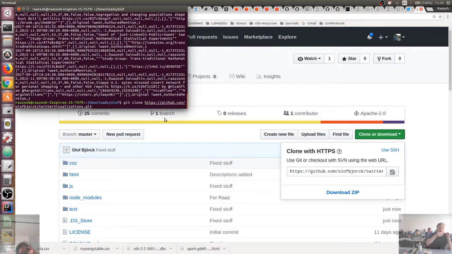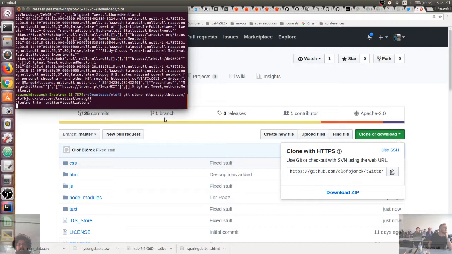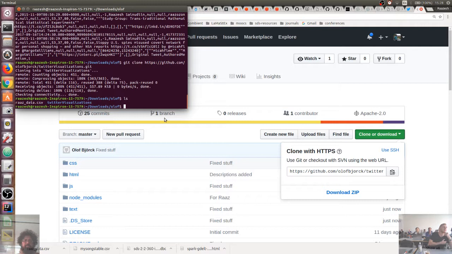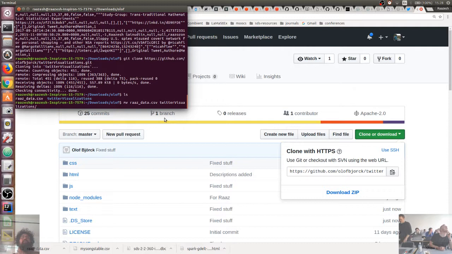Basically, you guys can hang out, but we're just streaming in case you want to follow these steps. So I made a directory called Olaf, and I put some CSV files of my own history in here. Olaf is going to show us, so now I have his Git repo called Twitter Visualization. Should I descend into that and then put the raw data there? It needs to be in the data folder.